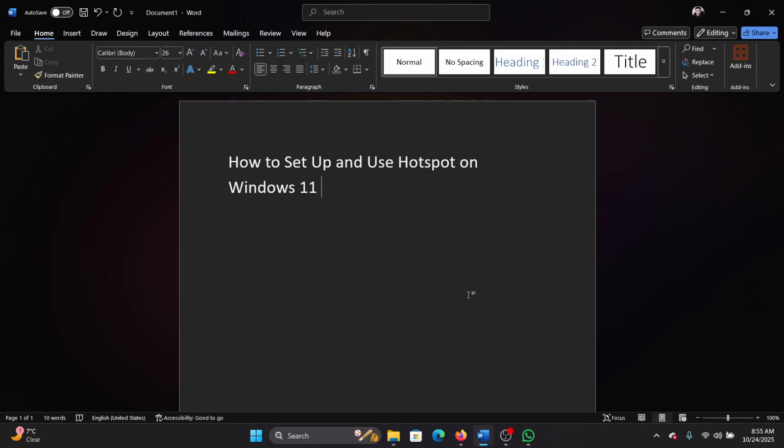Hey friends, if you wish to set up and use Hotspot on Windows 11, then please watch this video. I will guide you through the process. Now, here's the interesting thing. When we say Hotspot on Windows 11, it is not about the computer accepting the hotspot. It is about the computer becoming a hotspot and sharing its internet connection with others.